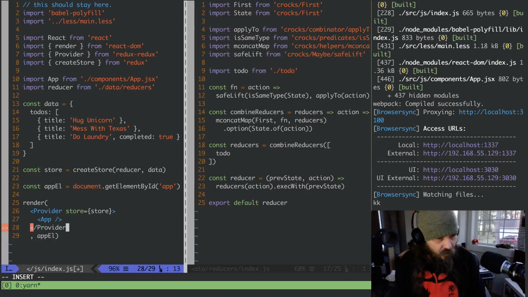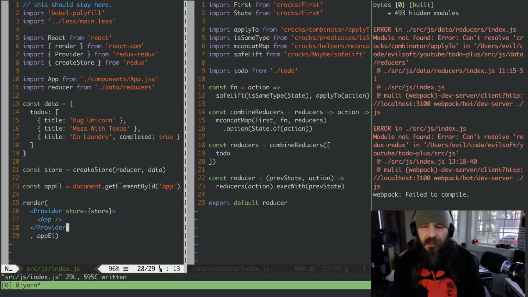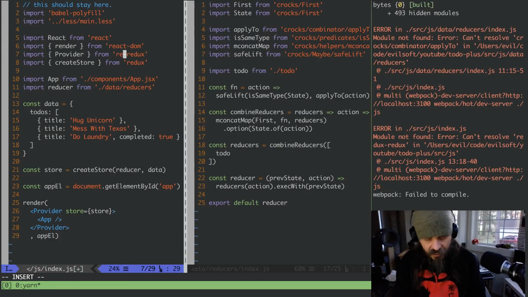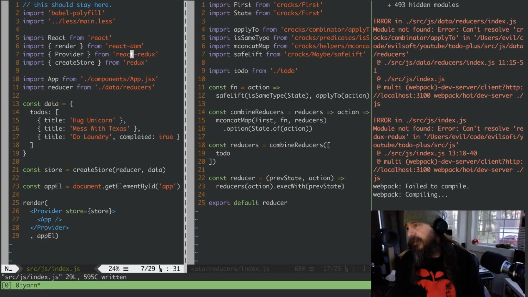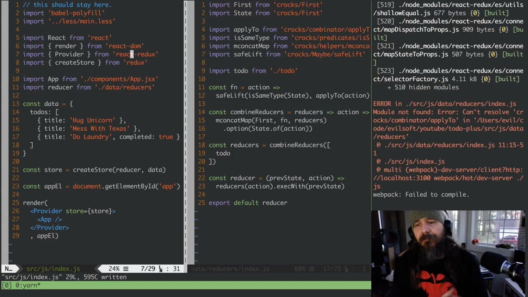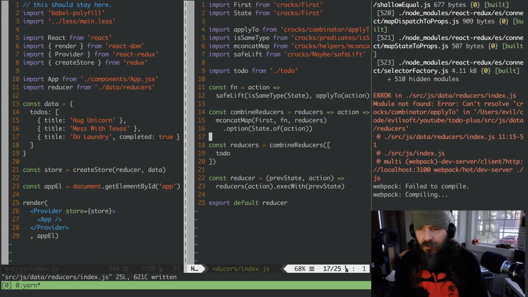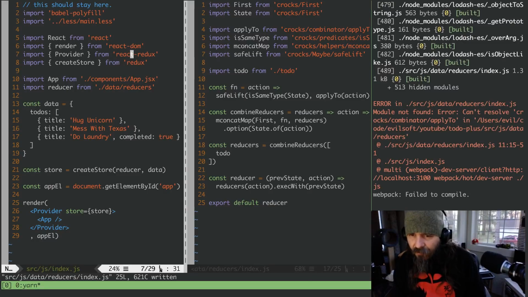Oops. Hit the right button, Ian. Okay, let's see how many errors we have. Can't resolve Redux, because that is the wrong name. It's React Redux. How embarrassing was that? Okay, so now we do this. We're having a problem with reducers.